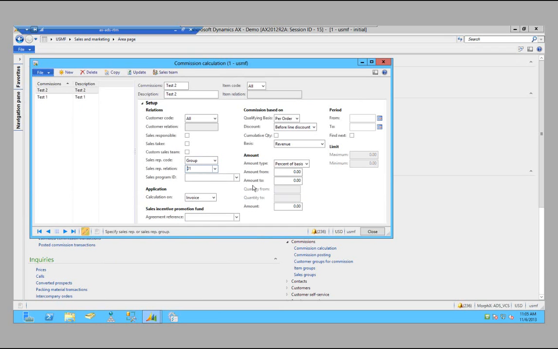This sales program ID is a new field, and it's kind of a separate topic to go over. We've created different sales programs in AX, and that's a much broader topic, so I'm not going to touch on that right now. But basically, you can select a group of orders or a group of sales and select which one this calculation is applicable to.